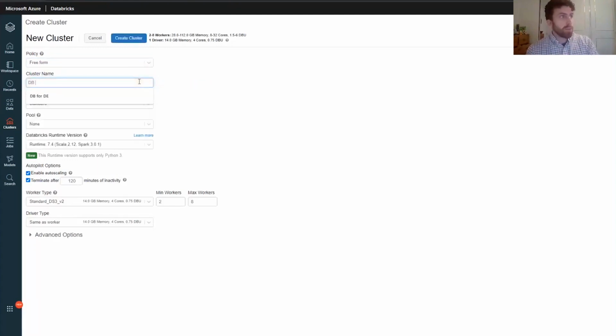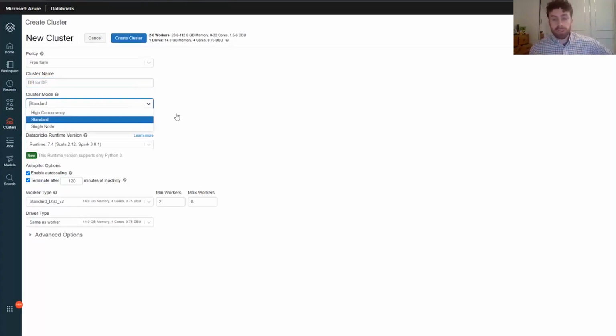So we're going to call the cluster DB for DE, Databricks for Data Engineering. And next, let's look at the modes you've got. So there's 3 modes. Standard is recommended for single users by Databricks and can run all of the languages that Databricks supports. So that's Python, R, Scala, and SQL.